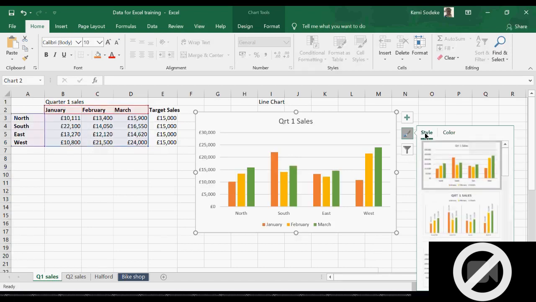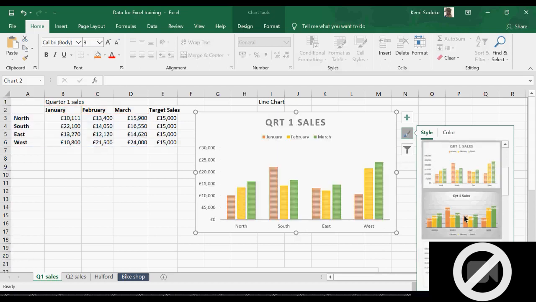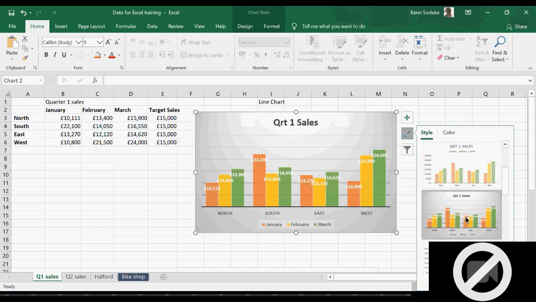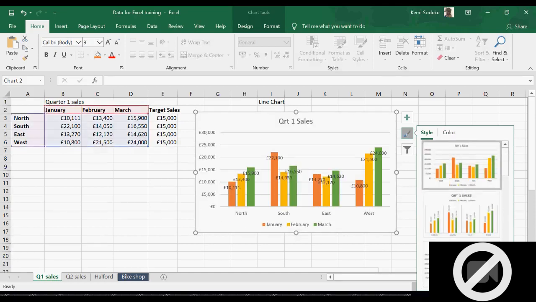So let's pick that. You can change the style here. If you click on style, there are different styles that will come up that you can change to. So if you don't want this anymore, if you want this, you can change that. You can change to this, where you have the figures there. You can change it to this.